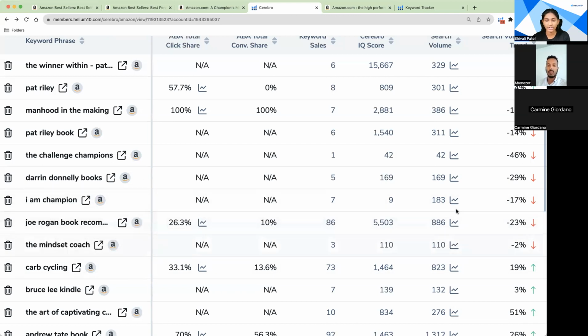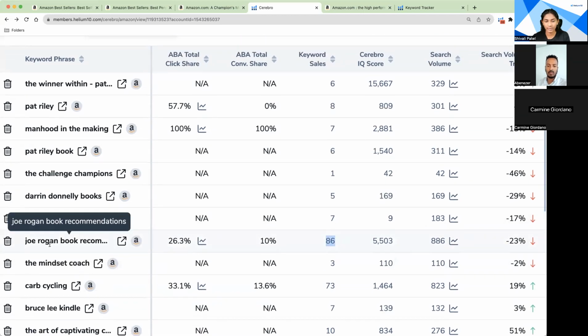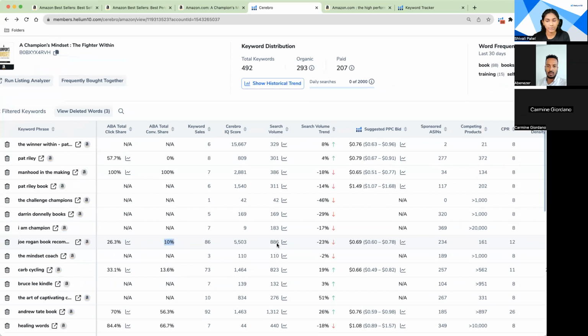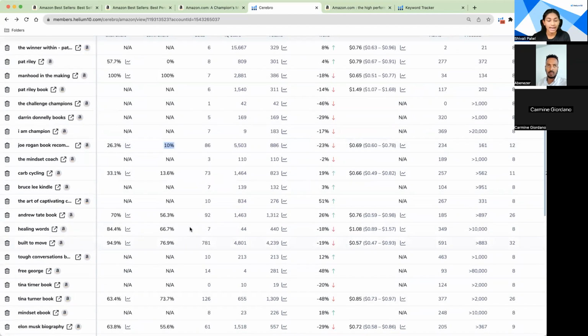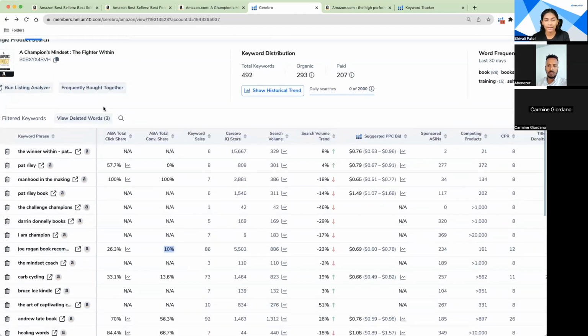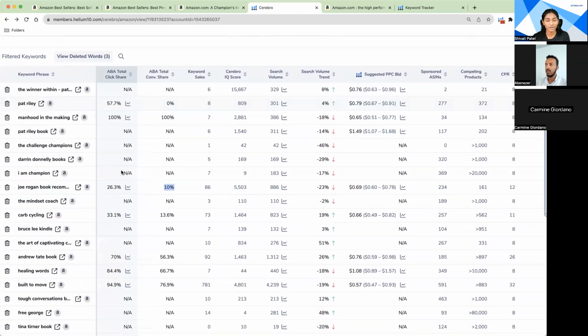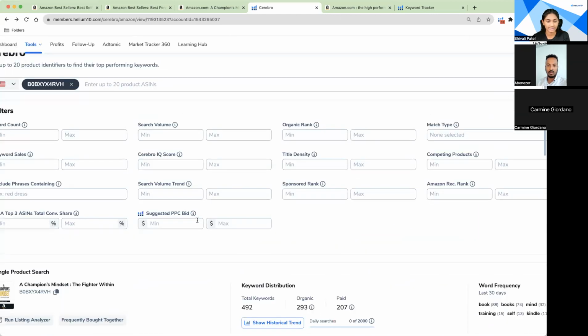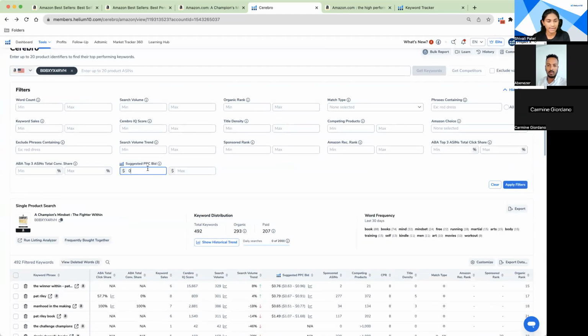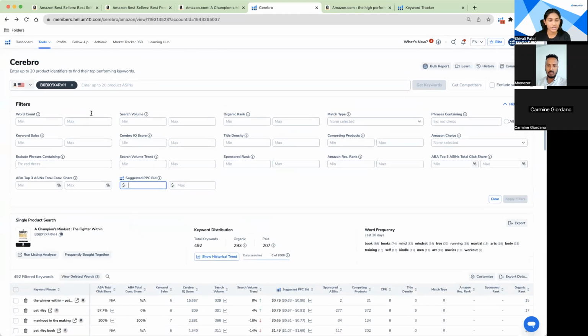You have 886 searches and still 86 keyword sales coming out of this keyword. And yet the top 3 clicked ASINs are only 26%, of which 10% are converting. So this could be an interesting keyword to potentially test. And that is how I recommend you look at brand analytics: if you do have brand registry and you do have it connected to your Helium 10 account, your interface, then you can start taking a look at that stuff.